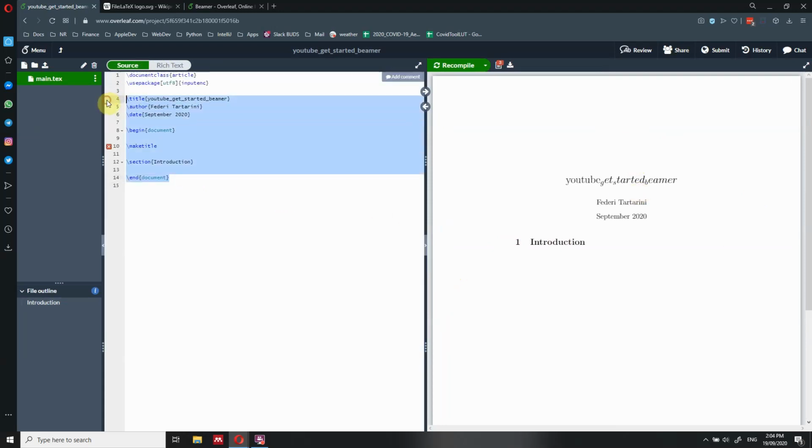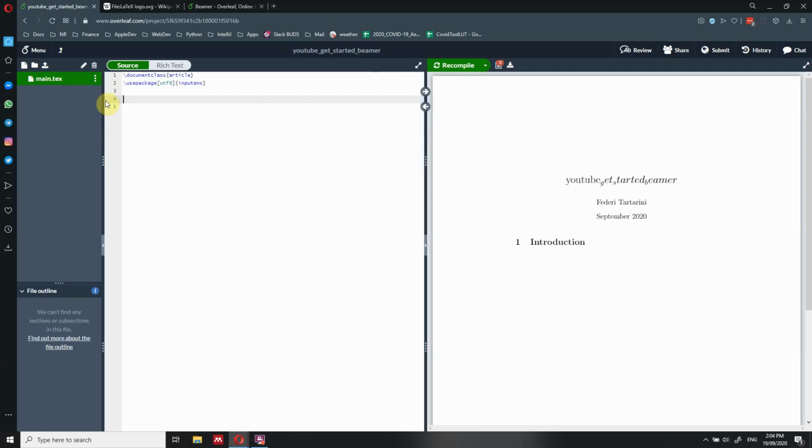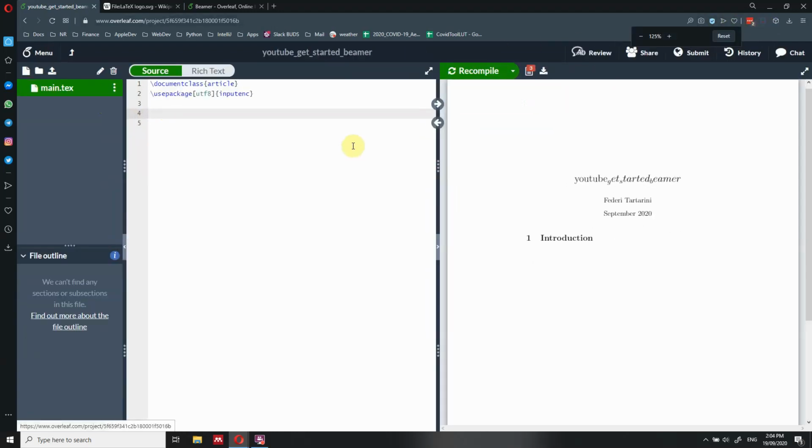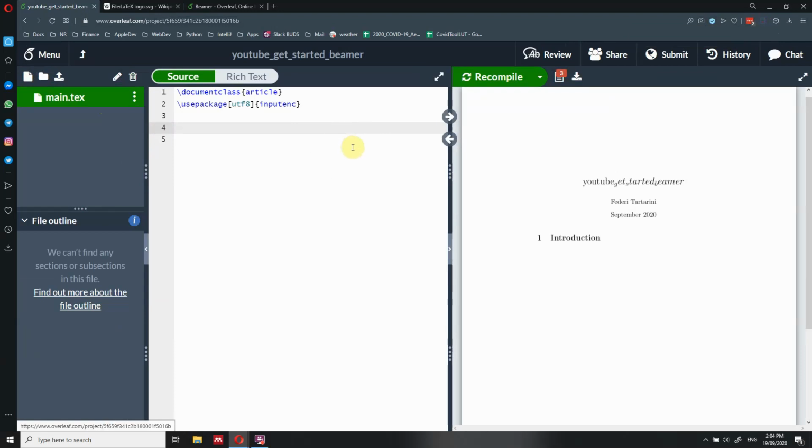First things first, let's delete the code that is provided by default in Overleaf. Don't worry too much about the code, because I will share it later on. Let me also increase the font a little bit so it is easier for you to see. I will share the code on GitHub, so check the link in the description.